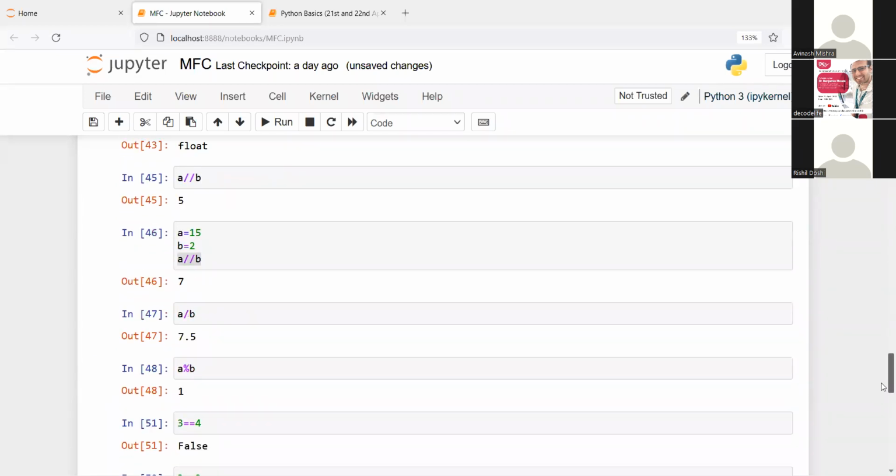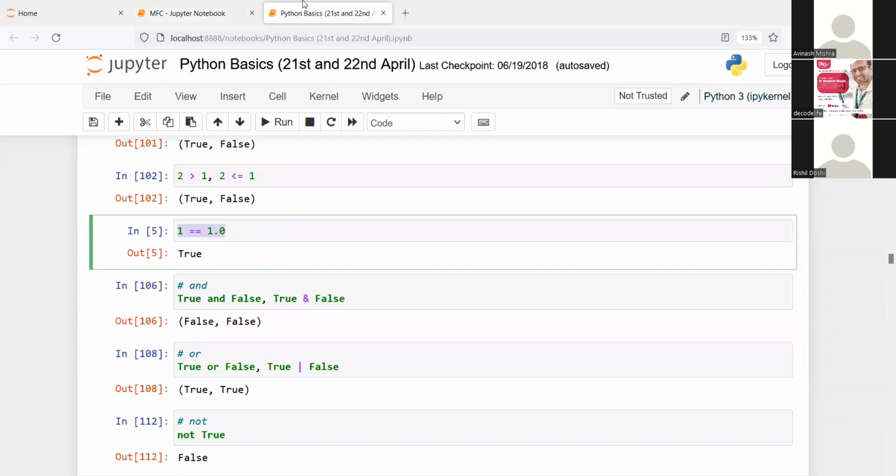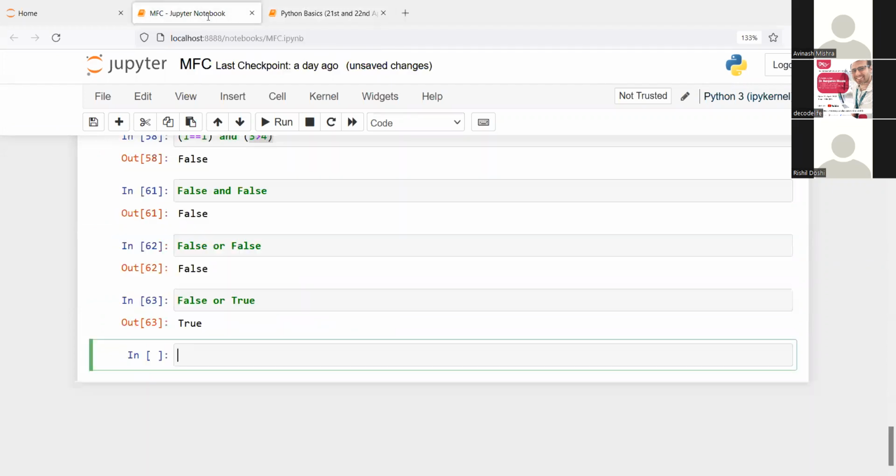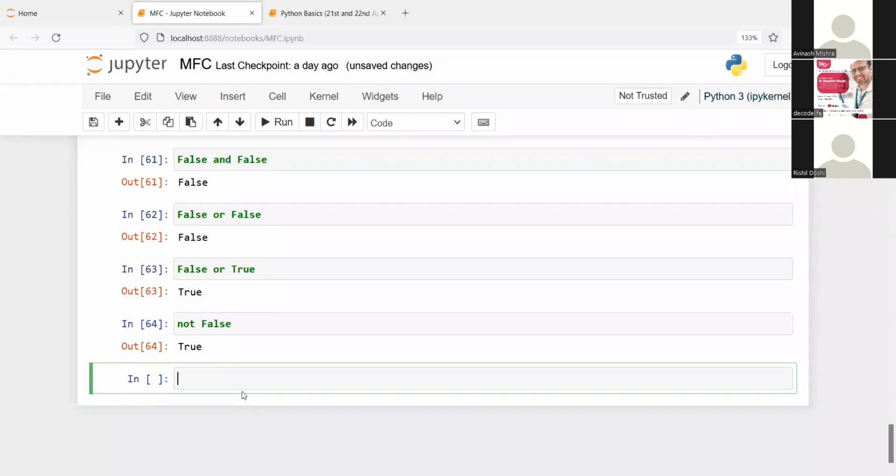Now, is there anything left, or did we cover it all? Okay, there is also the not operator, right? So we have not false. What will be the output? Not false. This is clearly saying not false, so it will be true, right? Not true will be false.